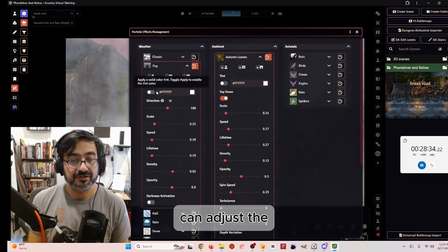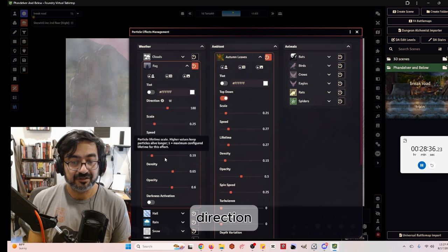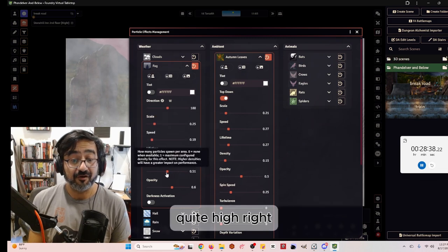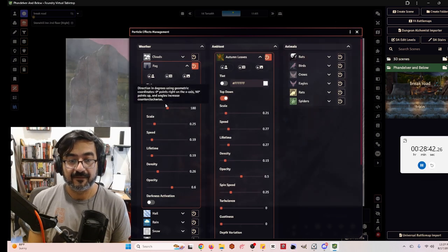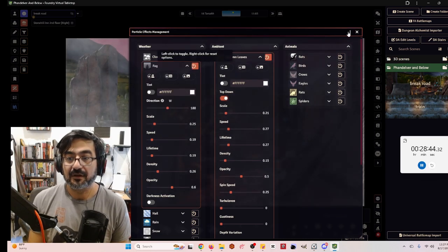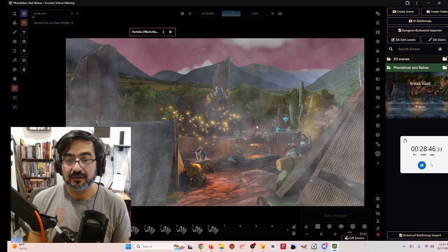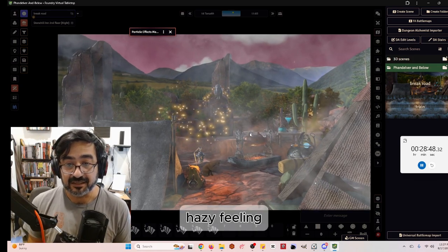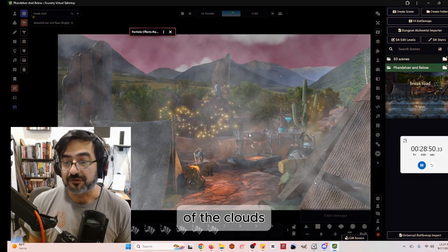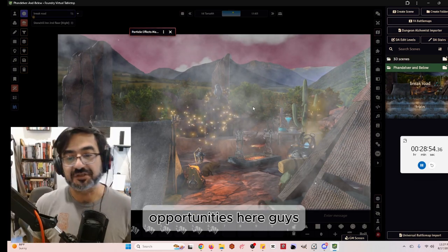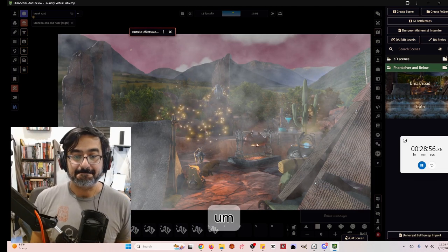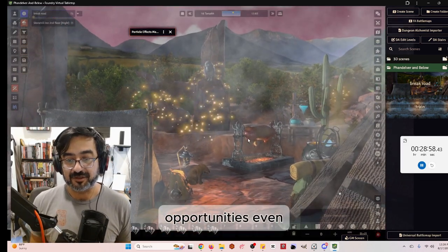And again, we can adjust the direction, the density. It's quite high right now, so we can do that. A little softer. Now we have that hazy feeling of the clouds being right on top of us. Real good storytelling opportunities here, guys. Real good roleplay opportunities even.